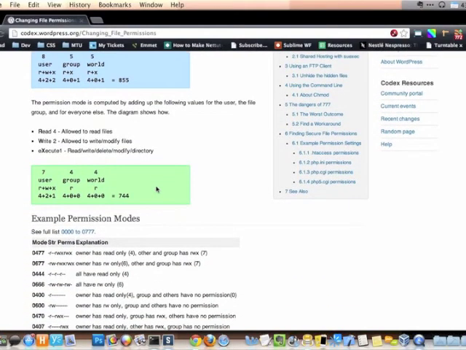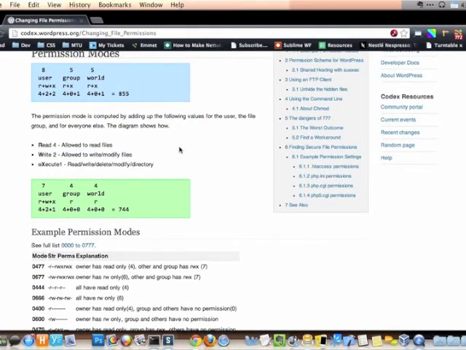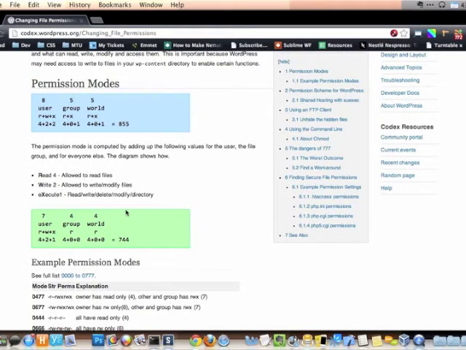Yes? I'm not understanding why r equals 4. You don't necessarily need to know why r equals 4. This is just kind of an explanation. This is probably one of the best graphical explanations I've seen of it, and I still don't care. I don't care what they add up to. I just need to know what the code is.